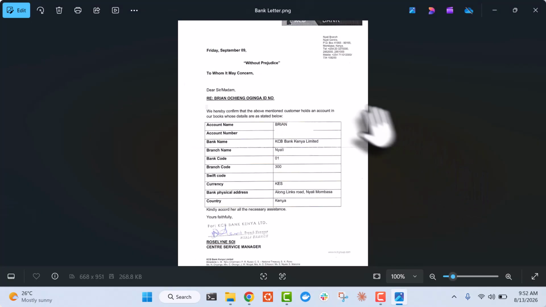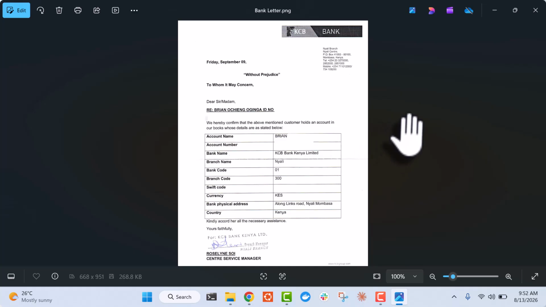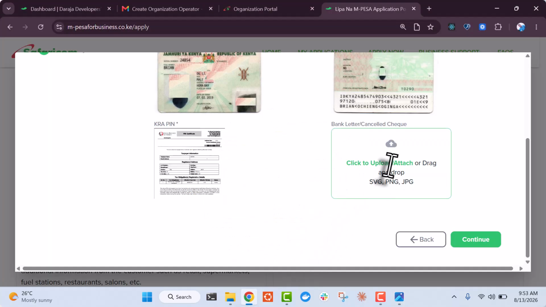So this is the confirmation letter that you need to get from your respective bank. So it's just a letter that confirms that you do have a bank account with them. All you need to do is to just walk into the bank with your ID, your KRA pin, and then in a matter of minutes or maybe in a day, you'll be able to get your confirmation letter that is required. This is mandatory, you need to have it, or alternatively you can use a cancelled check. So let's go ahead and upload it.